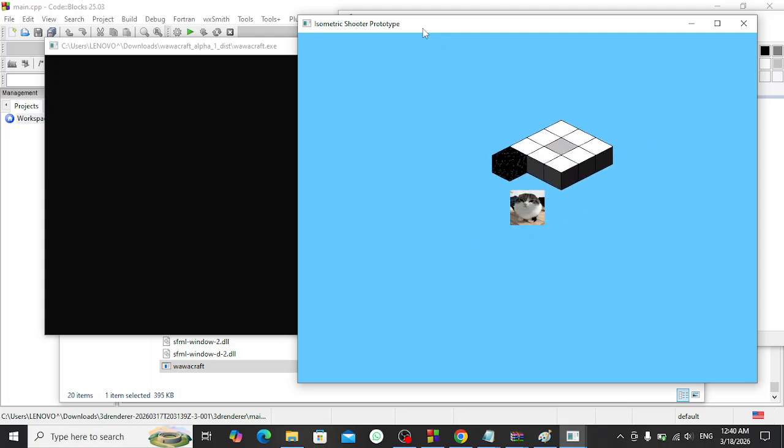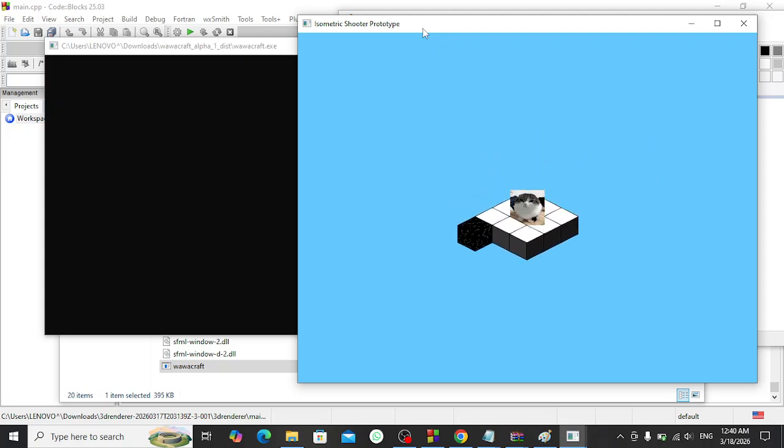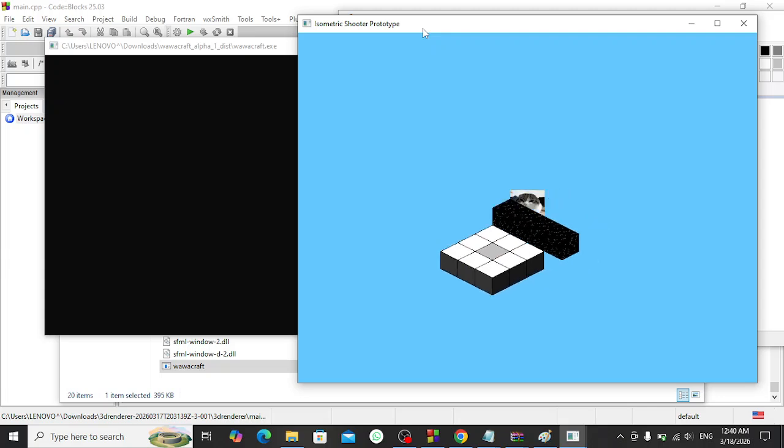You can walk into the sky. And is there collision detection? Alright, we're gonna put some roadblocks for Wawa. Let's see if Wawa can pass through them. Nope, I can't go through it.